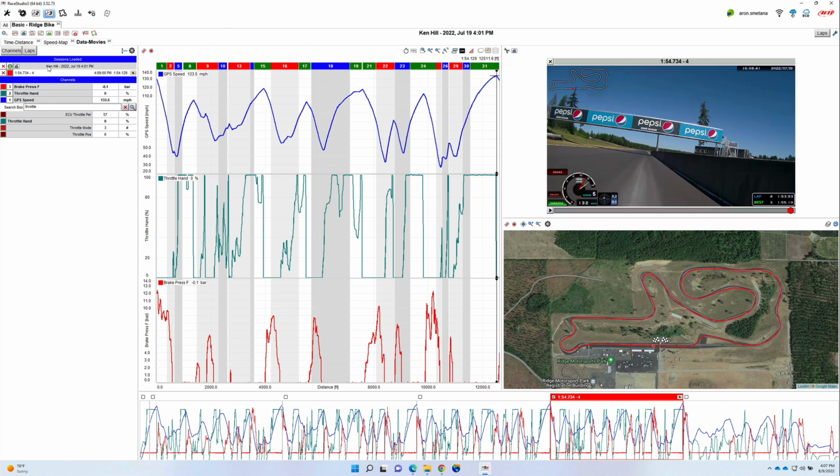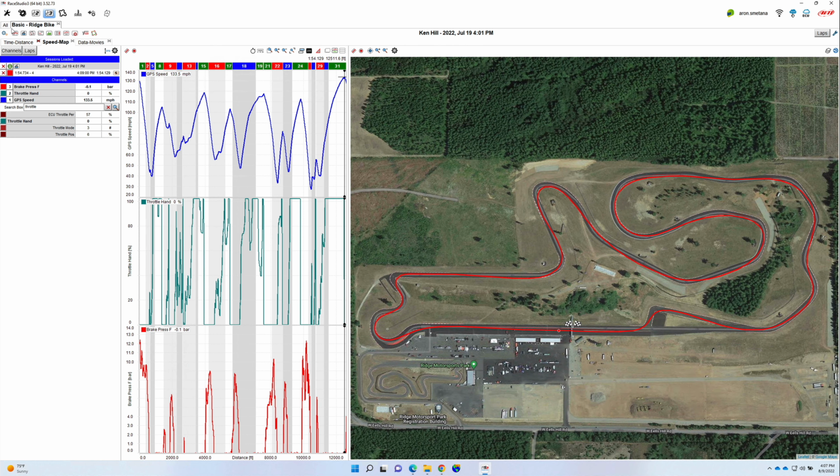And then after you've got things set up the way that you like, be sure to save the profile. And if you want to save it as a new profile, you can hit Save Profile As. In this case, I'm just saving it as Basic. So there's the name of your profile, and then Ridge Bike is the session that we're looking at.